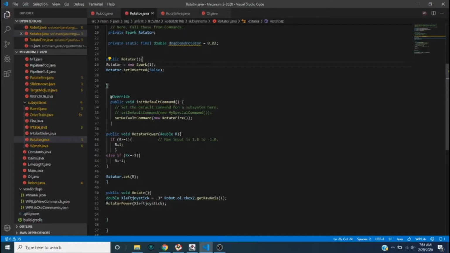Okay, then we got rotator.setInverted false. So you're like, oh no, the motors are going the wrong direction. When I push forward, it's going backwards, and when I push backwards, it's going forwards. Simple fix, just put this line in, change it to true. Send the code, try again.